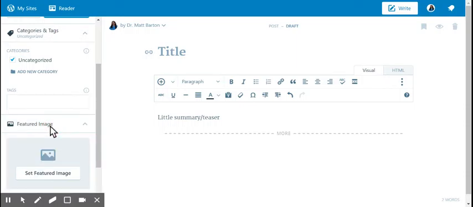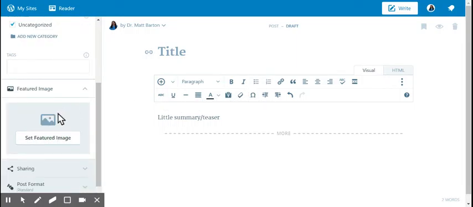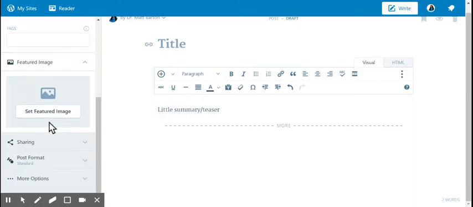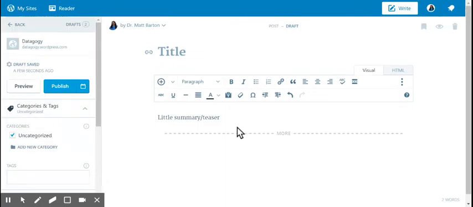The featured image, this is what will show up on the front page, and you just click that and upload a photo. And then the rest of this is pretty standard stuff. I'm trying to think. Can't think of really anything else to say about this. If you do have questions, certainly let me know.